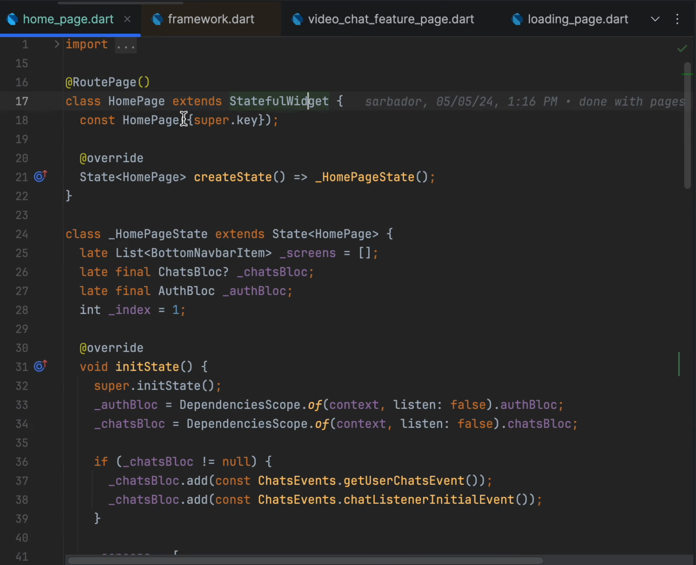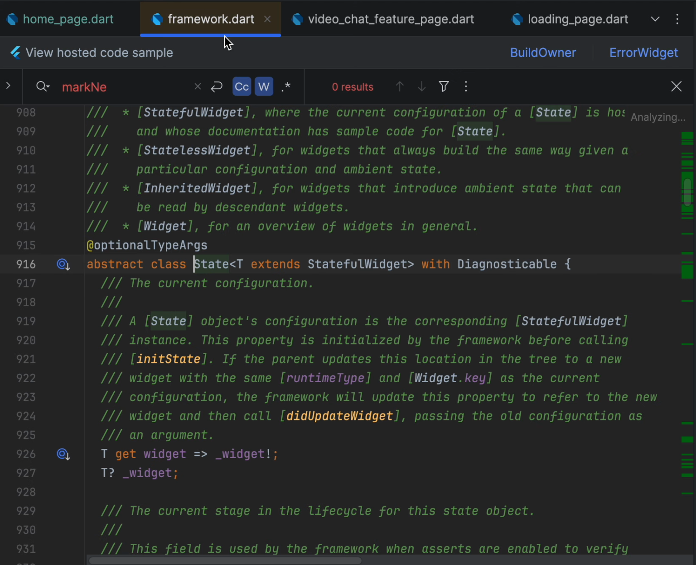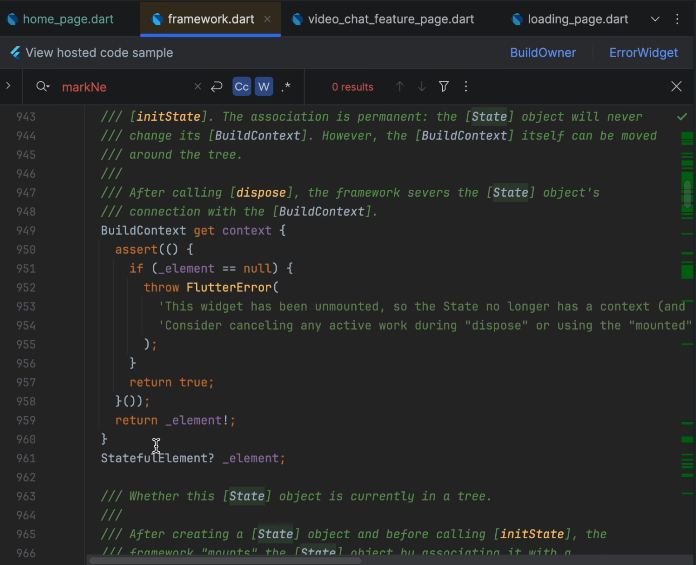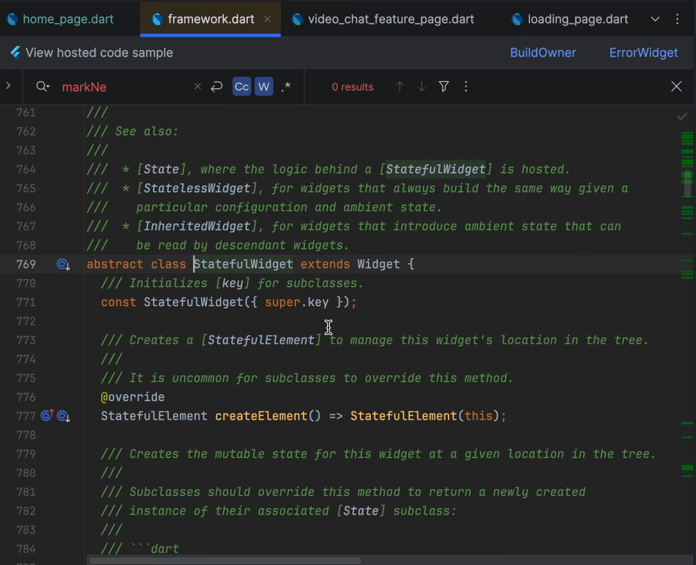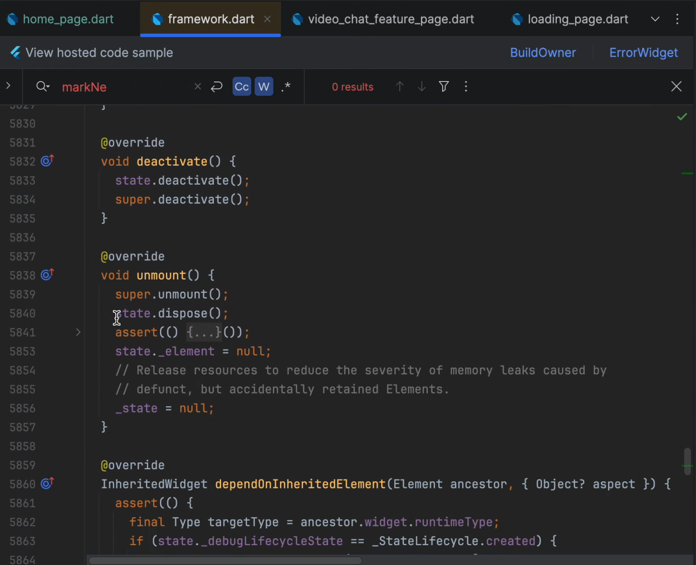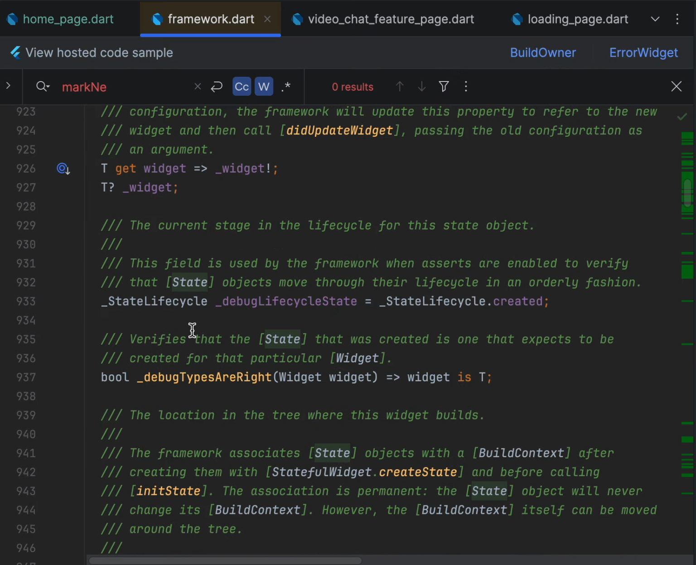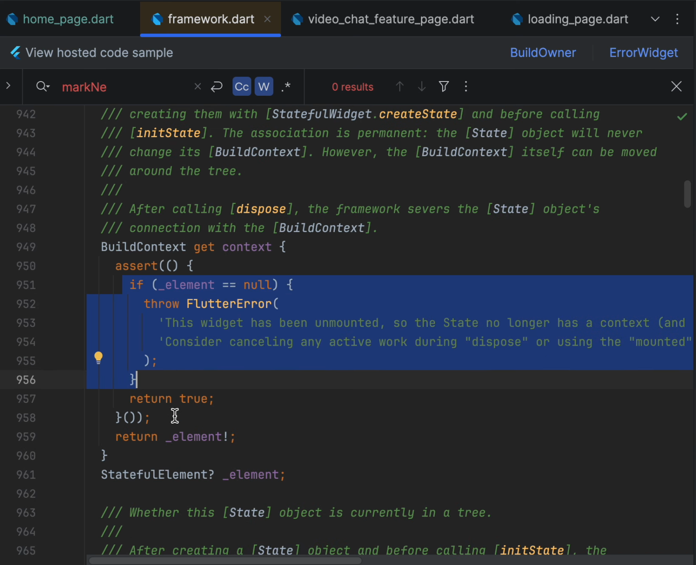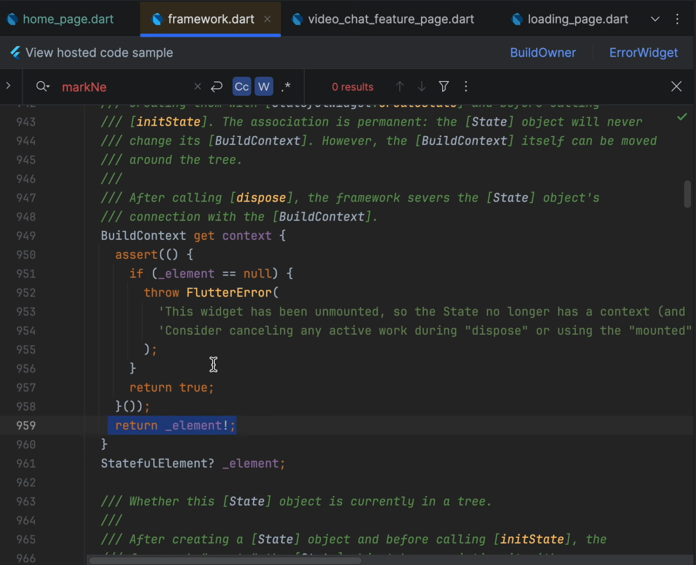I wanted to show you where the state is. All of them are in one library. Okay, look, it sets this element to null inside unmount. You see, state's element is null, and it also sets the state to null. That is why when you check whether it's not null, it throws a Flutter error, and if it's not null, it returns an element.